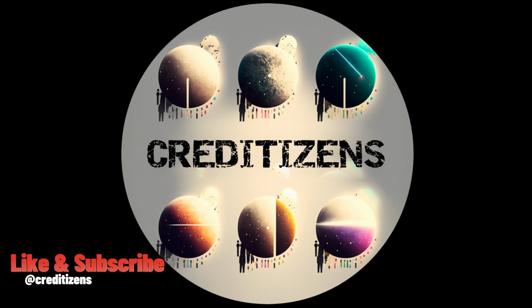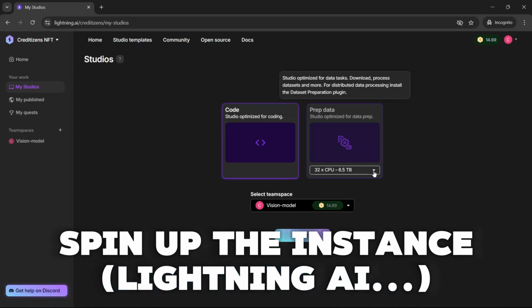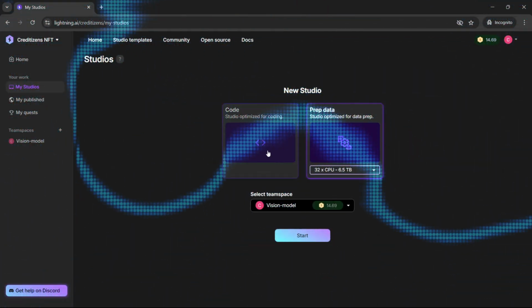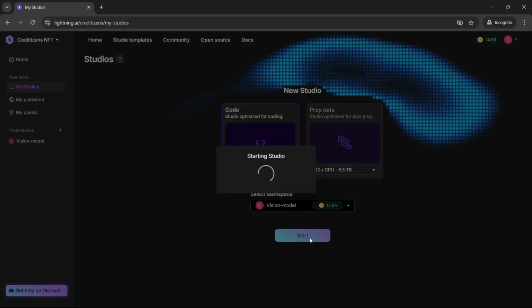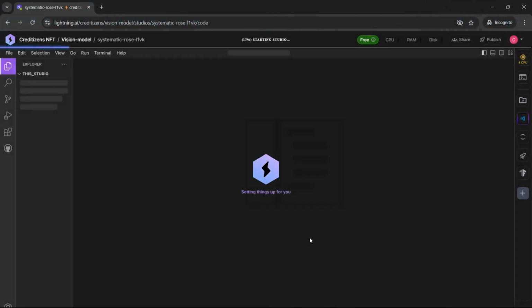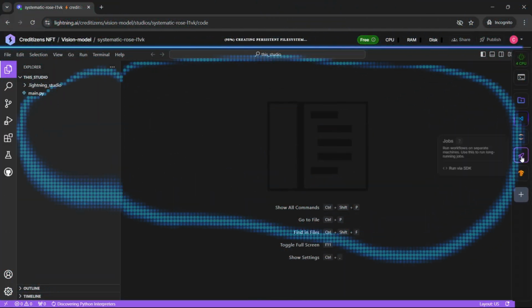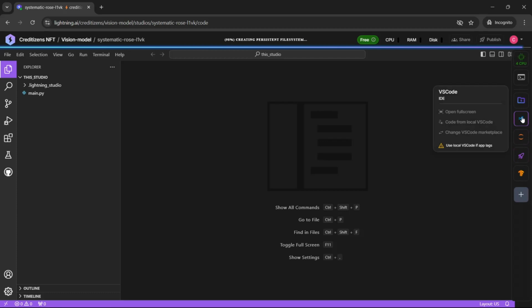So we're gonna go straight away into it. We spin up the instance, Lightning AI. Later on I'm gonna show you how you can get the same installation in instance, because you will need some GPUs to run this. So I'm in VS Code, but I might switch to Jupyter Notebook later on.